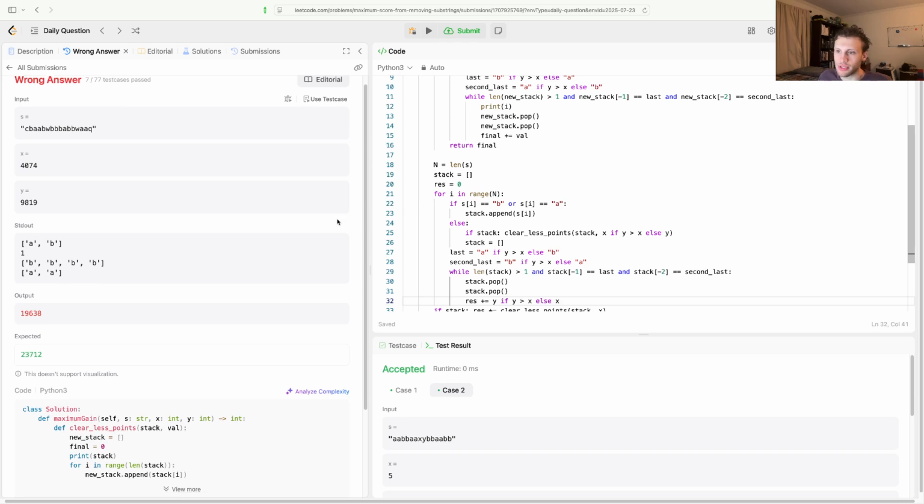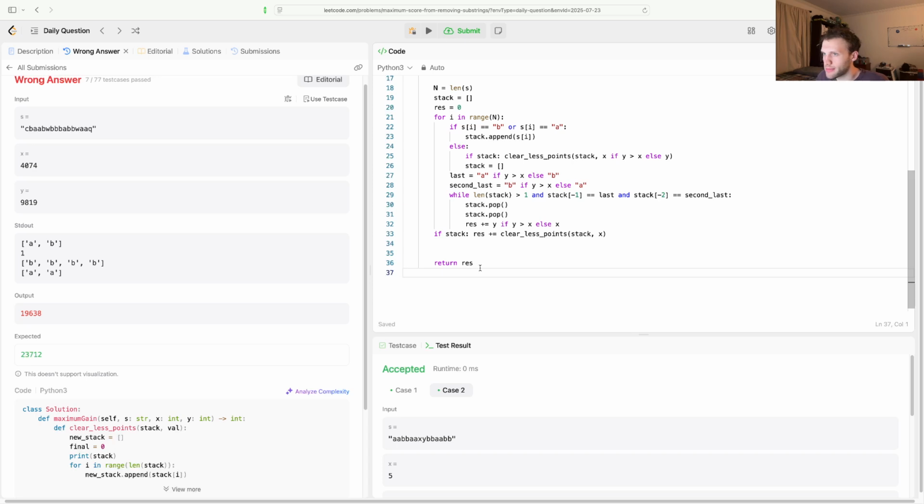Okay, really large numbers here, which is kind of annoying. Only passing 7 test cases. What? Okay. So in this case, y is definitely the winner.